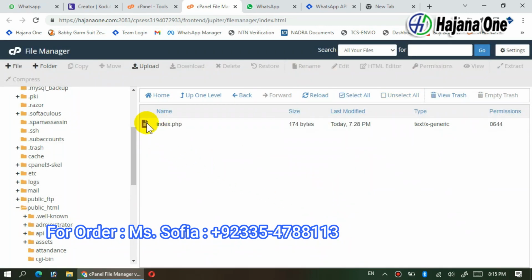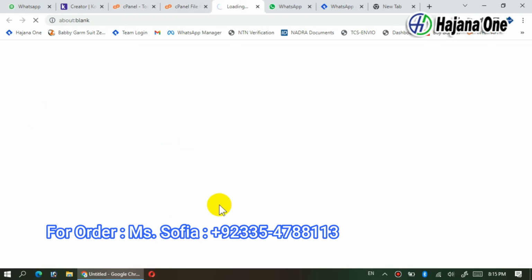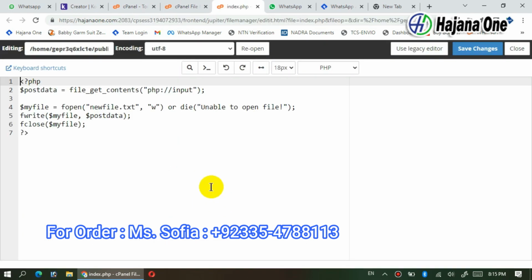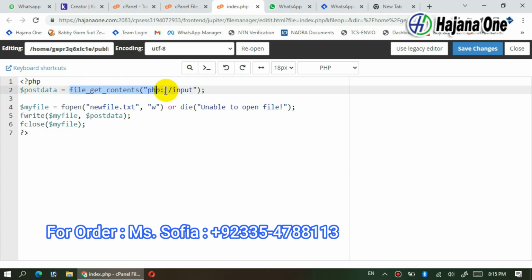Let me show my code inside this file. This is the code. This function will collect all input post parameters and save them in this variable, and this function will create a new file.txt and save all received post data into this file. Save.